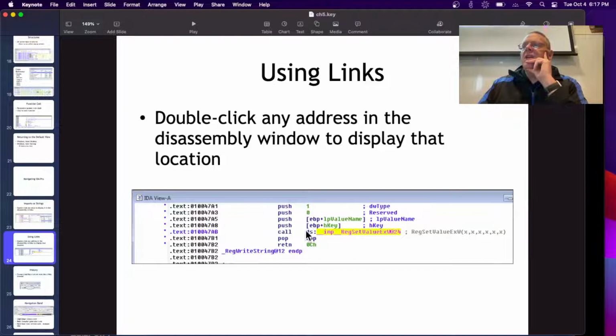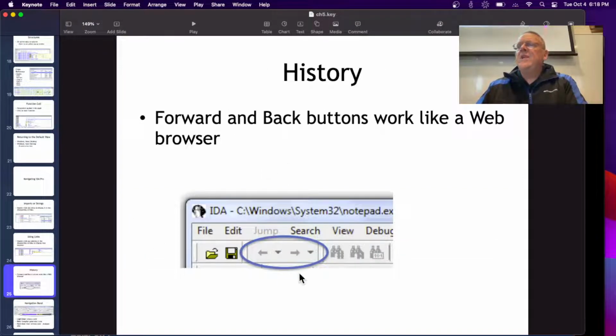Now you can double-click any address in the disassembly window to display that function. Same thing, you double-click this, it'll jump to that function. It's all pretty obvious. And you have forward and back buttons, just like a browser. If you get somewhere you don't want to be and you want to go back where you were a while before, you can just go back through your steps.